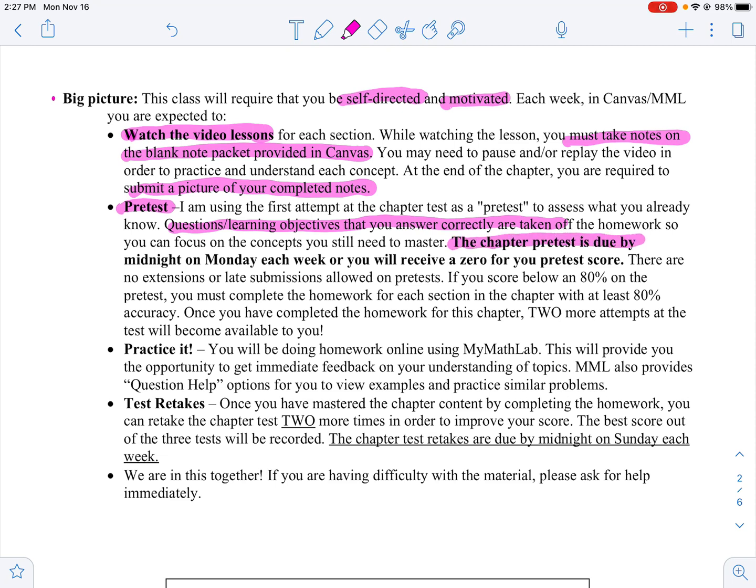Now, the chapter pretest is due by midnight on Monday each week, or you'll receive a 0 for your pretest score. Now, remember, the better you do on your pretest, the less homework you have to do throughout the week. So it's important that you do well.